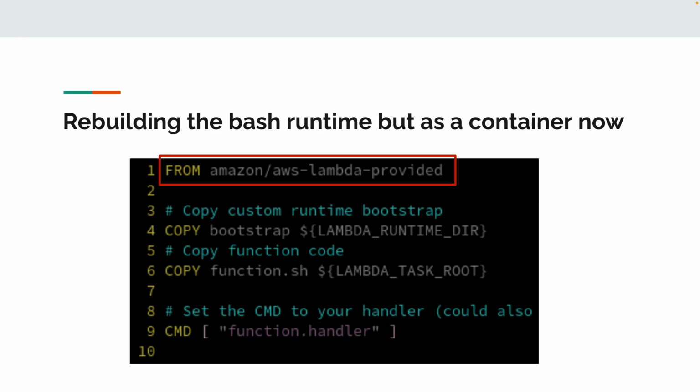So because we built the bash runtime, I thought it would be a good idea to use the exact same one, so you would see the difference. In this particular case, the only difference is that I'm actually using the base image, which contains, as you know, the runtime interface client and emulator, and this is the image I actually used.